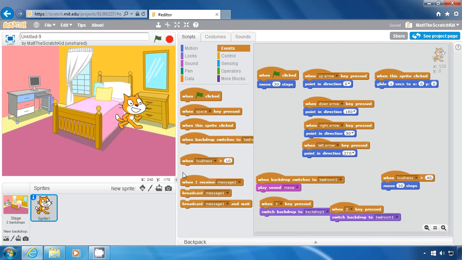Event blocks are some of Scratch's most important blocks, but we've only just started to tap into Scratch's full potential. I hope you'll stick around to check out more of my content.